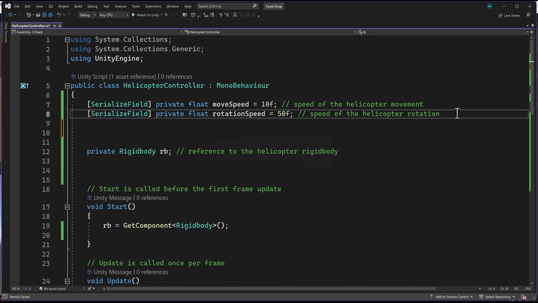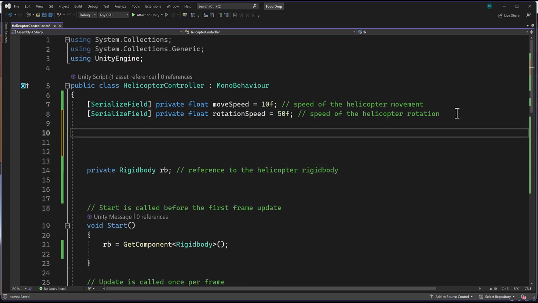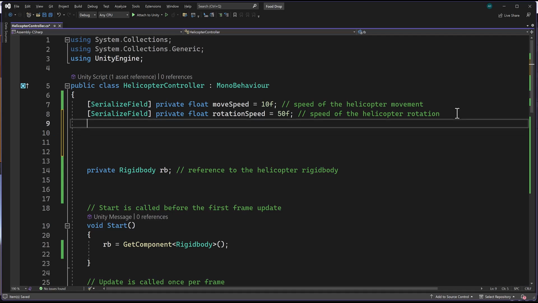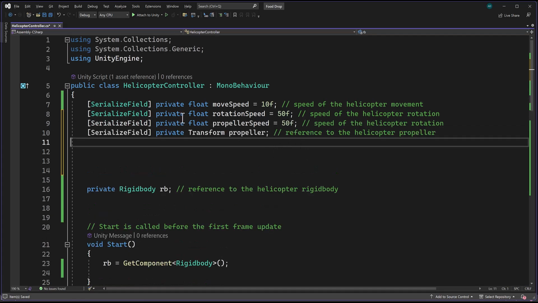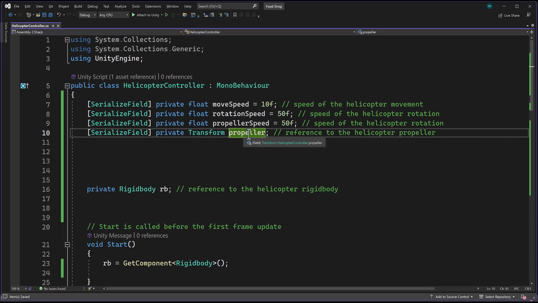I'm going to pause the video and just paste in a few of those variables. All right, so here you can see we have a propeller speed, which is set to 50. So I'm going to save that off. And then we have a private transform propeller object. So I'm going to save this and return to Unity and show you how this works.